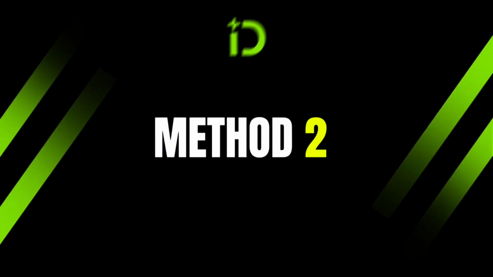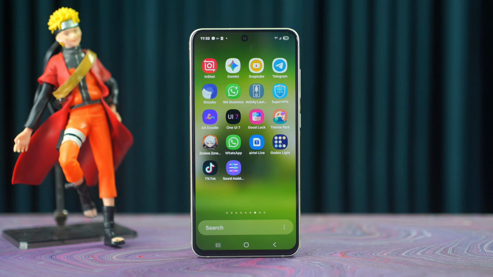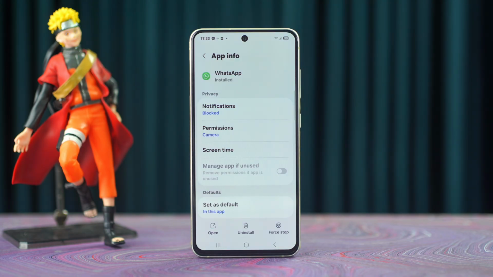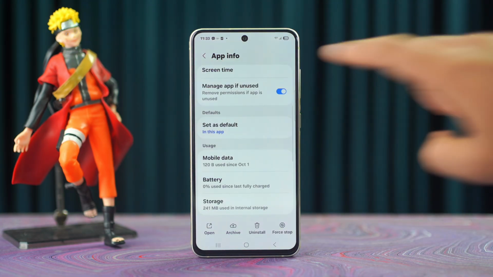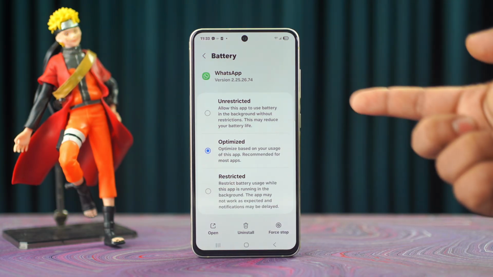Method 2. Using home screen app. Go back to the home screen. Press and hold on any app like WhatsApp. Next, tap on the eye icon. Scroll down a little bit. Here you'll find the battery also. Now you can choose any option from here also.